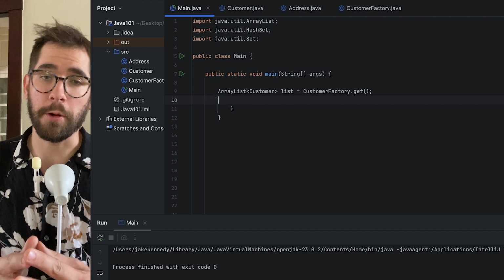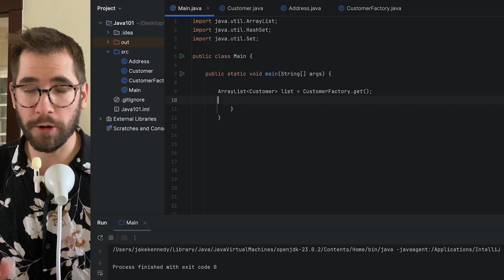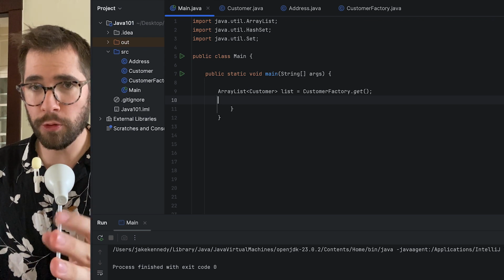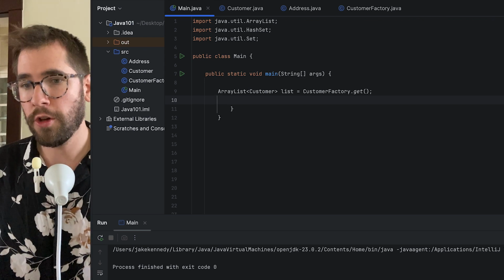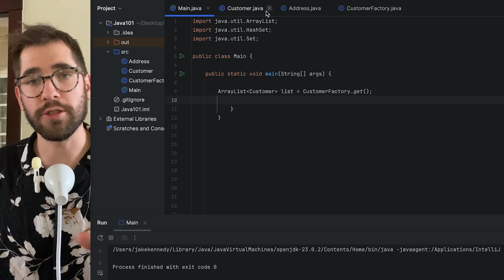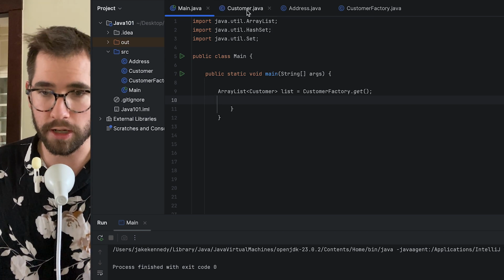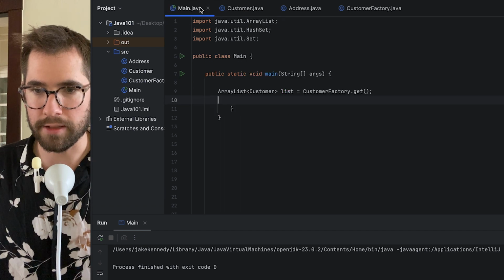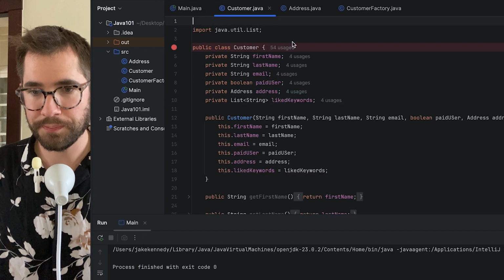Welcome back, YouTube. Welcome to another fantastic Java coding demonstration by yours truly, Jacob J. Kennedy. Today we are going to be doing a little coding challenge with this database. Now let me just walk through the database real quick and then what we're going to do with it. So here's our main method. I will come back to this line of code.